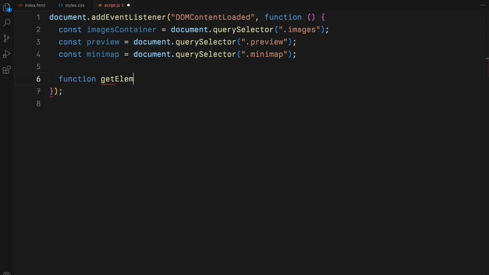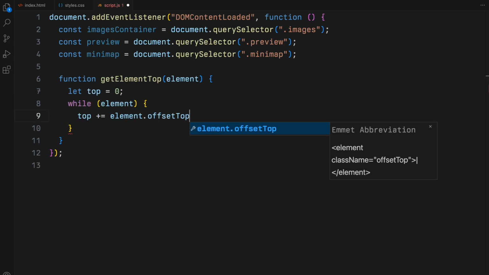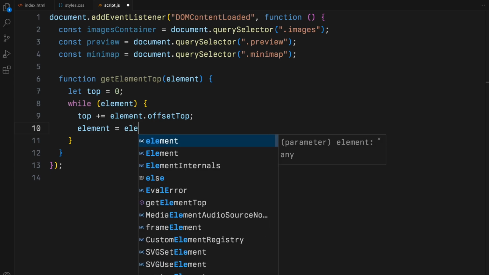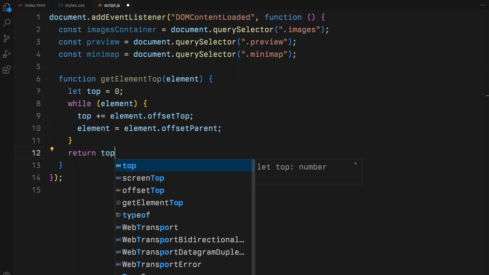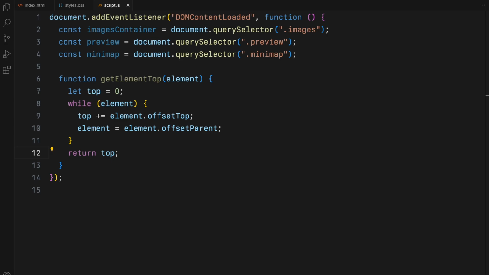Now, to handle positioning, we create a function called getElementTop. This function calculates the distance from the top of the page to any given element. It works by summing up all the distances from our element to its highest ancestor. This is vital because it tells us exactly where our images start on the page.